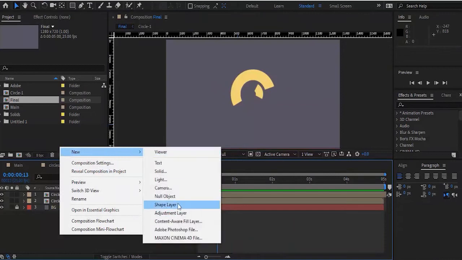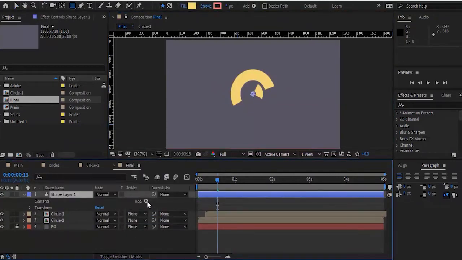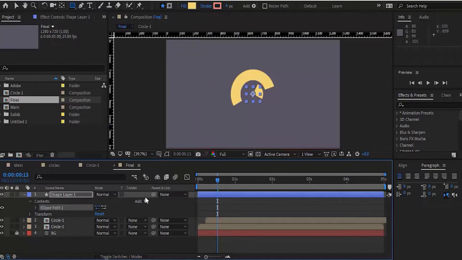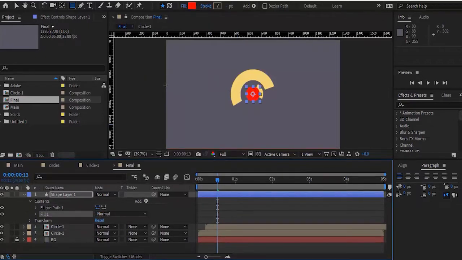Right-click and create a new shape layer. Add ellipse to this layer and fill the layer with light pink color or use RGB 0, 41, 84.